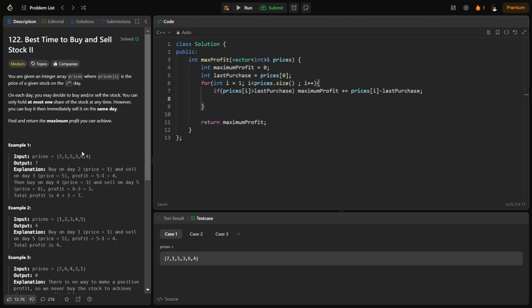Otherwise, if that is not the case, that means that last purchase was a bit higher, so I'll update this last purchase is equal to current price, and you do this regardless of whether you purchased or not. So you assume that you had a valid purchase if you went into this if statement, not loop, and otherwise remove that last purchase, consider that as invalid, and then just return the maximum profit.